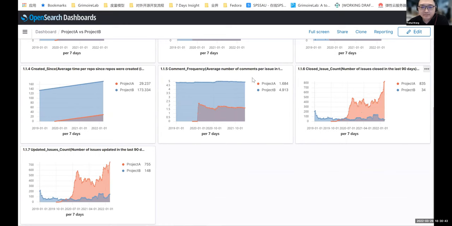So I just mentioned this is just the issue comment frequency. For the remaining two metrics, it's about the closed issue count and the update issue count. Actually, these two metrics are similar. You can see the picture change, the trend, they have a close relationship with each other, because close is one action of the update.